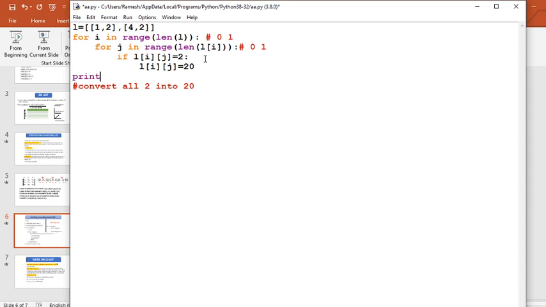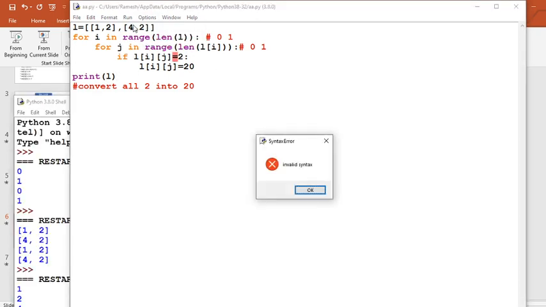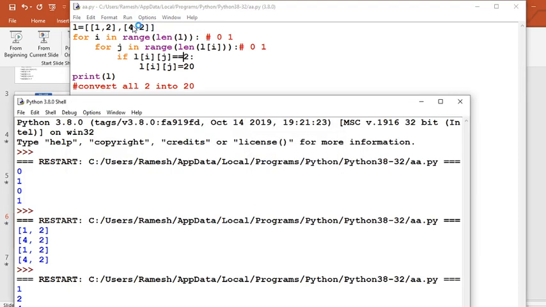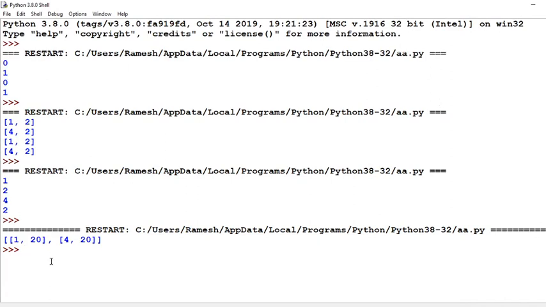After doing that we will print the value of L. Now you will see the result. There is a mistake there. We have to use double equals to. Now you will see that every 2 is converted into 20 here.